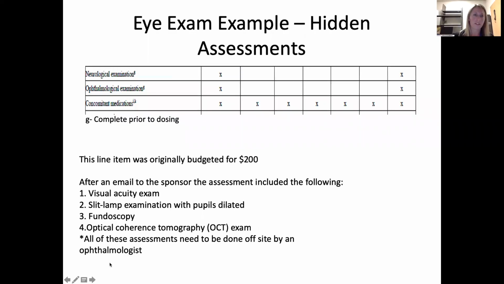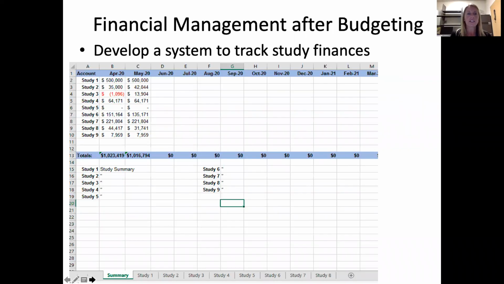So here's my eye exam example. In the amendment, they actually did change it to ophthalmology exam, but originally in the footnotes, it basically just said complete prior to dosing. So we didn't really have any idea. And then we found out that we needed all these different things and it had to be done offsite. So something to think about.